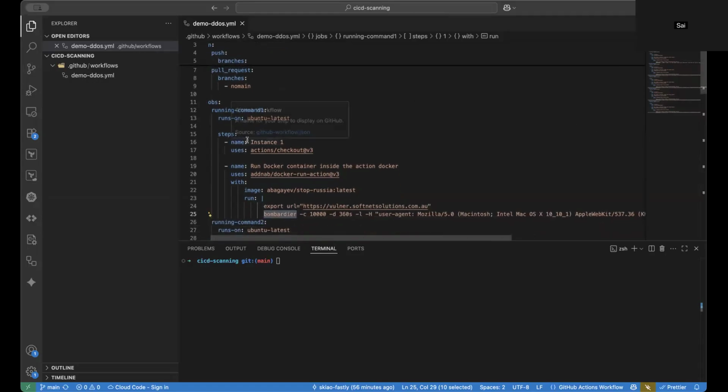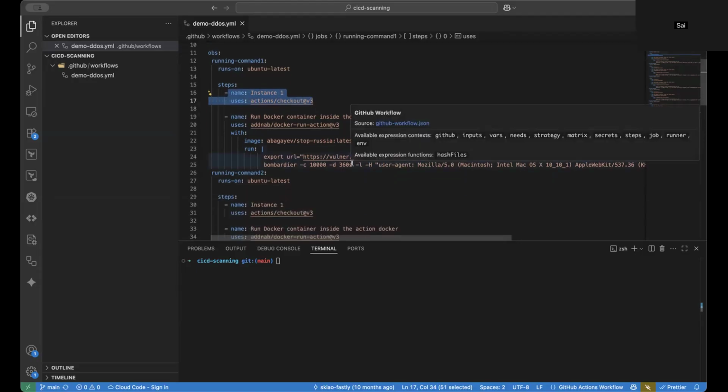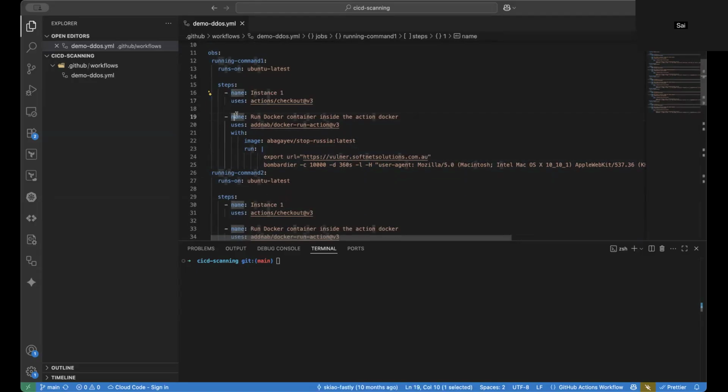The first section is this part here, instance one and uses, actions checkout, version three. What it does is check out the repository's code into the GitHub action runner, and it means any files in the repo will be available in the workflow working directory. So the second step is this part here.